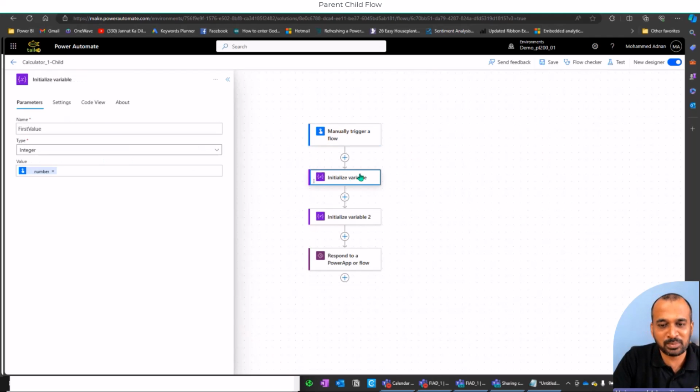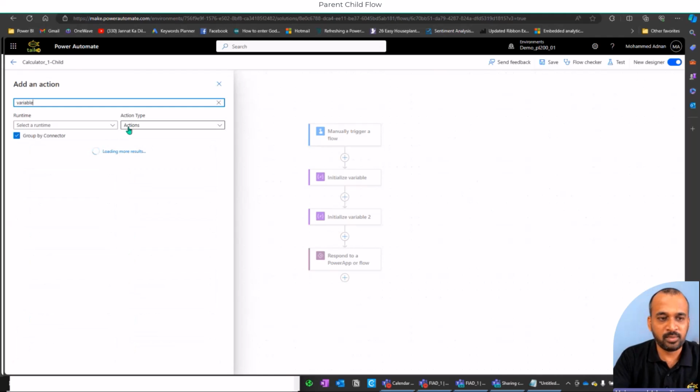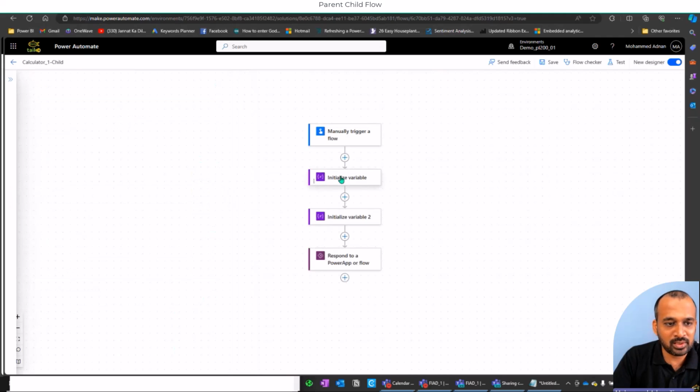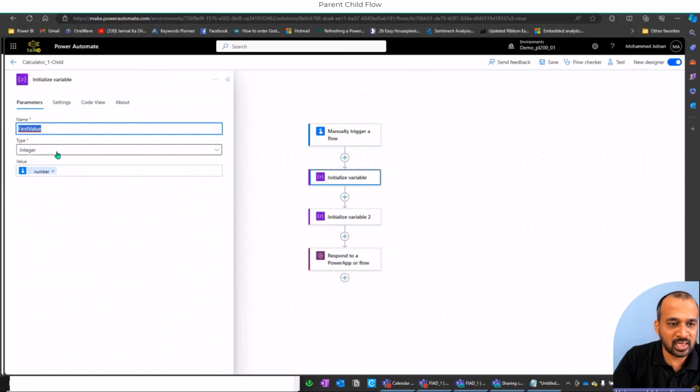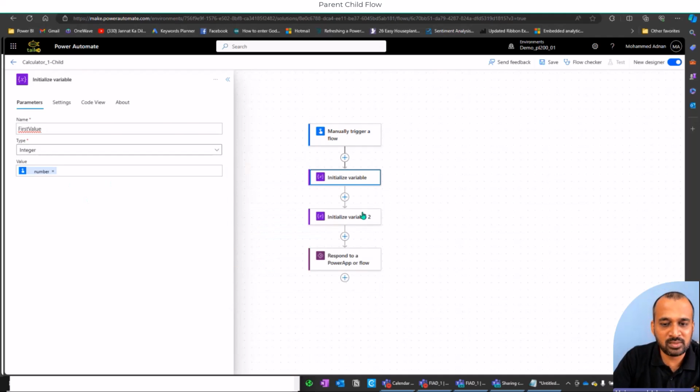So after that, I'm just capturing these two values in a variable, which is basically initialize a variable, add an action. And if I type here variable, we have an option here, initialize variable. Once you click on that, we need to give the name here and the type of the variable. And here we need to click here on the lightning icon. We can take it from the manually triggered flow. That's it. So we have a first value.